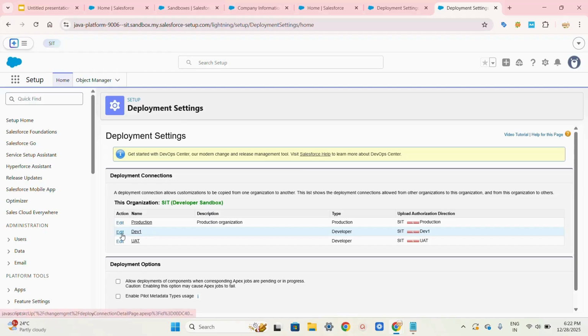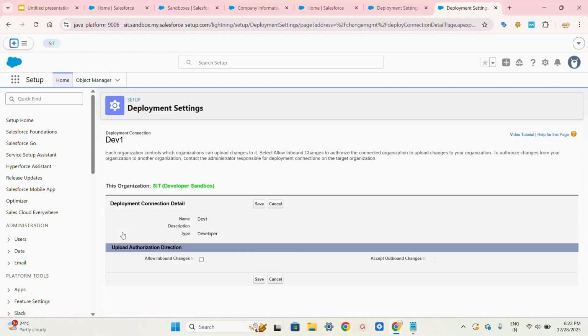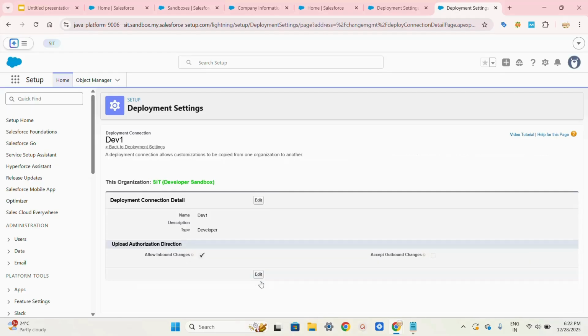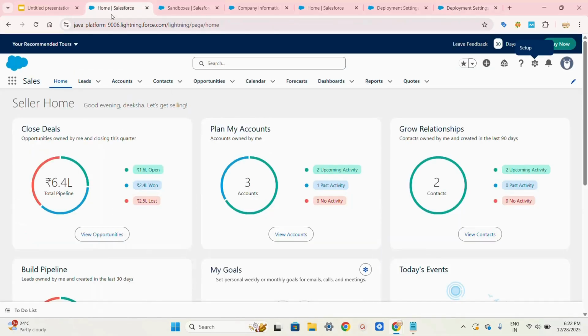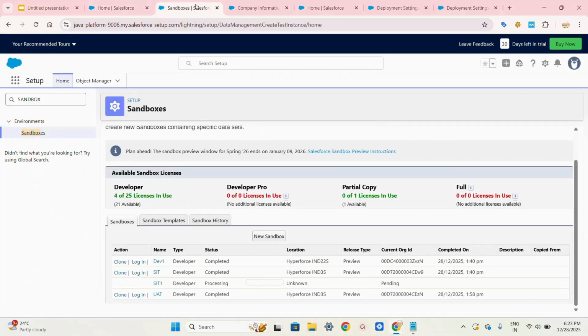I need to select dev1, click on edit. Here check this allow inbound changes checkbox. Okay, click on save. Okay, now what we need to do, just move into the dev org.